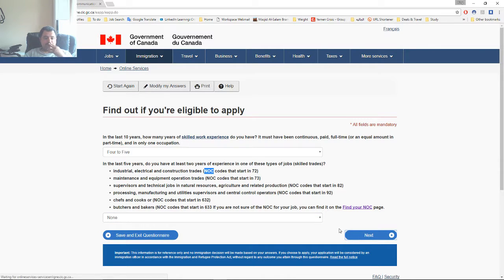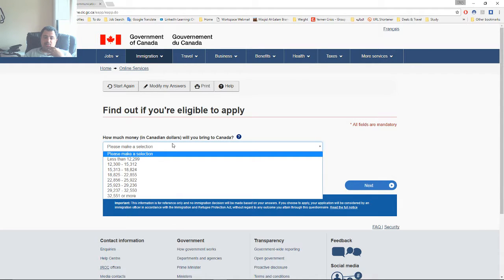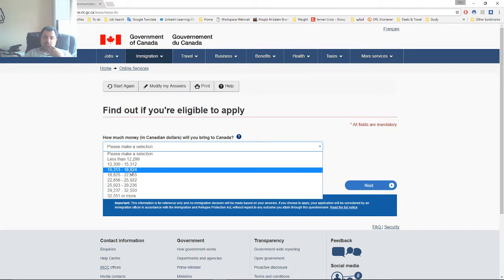And go next. We're just doing an example. You can check this calculator all the time. When it goes against you, it just shows you if you're eligible and what expertise you need in order to be eligible or not. How much money in Canadian dollars will you bring with you? So let's say you're bringing with you 15,000 to 18,000.